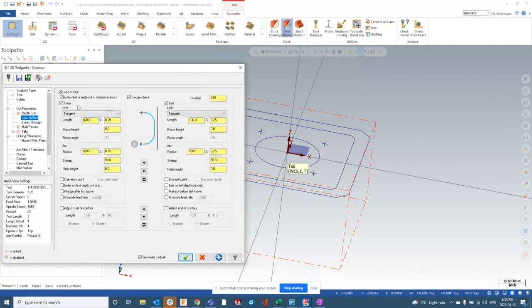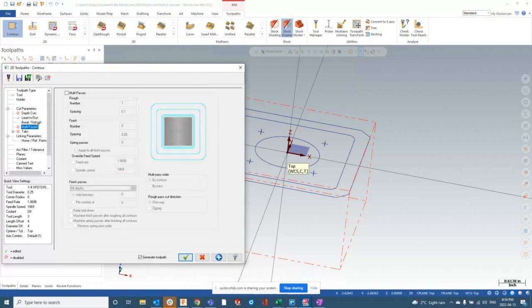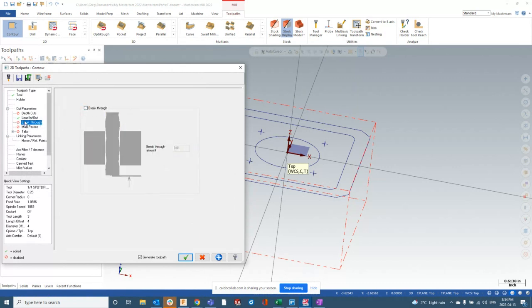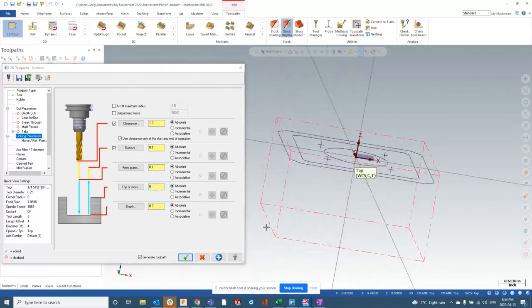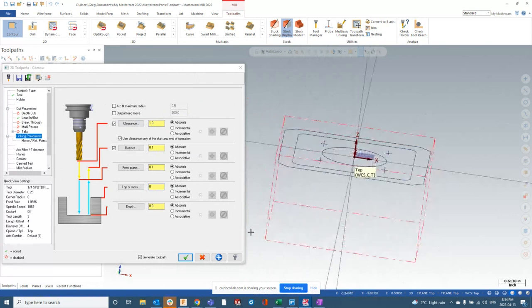No depth cuts, lead in, lead out. Anytime we're contouring, we want that little overlap, that way we don't get left at that mark. We're not breaking through, so we turn off breakthrough, right? Clearance 1, retract 1, feed plane 0.1, top of stock 0.25, and no, our top of our stock is 0, and our depth is going to be 0 as well, okay?